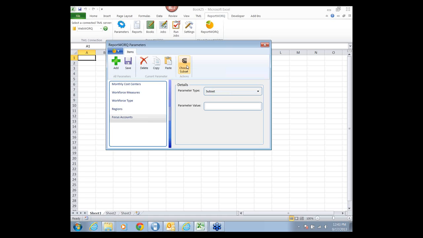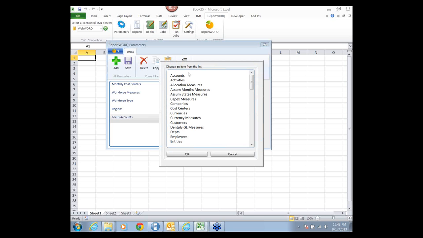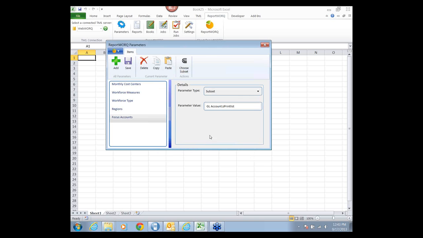You see, as soon as I highlight subset, choose subset becomes an option. I'm going to go ahead and select subsets. Now I get a list of all the dimensions inside of my TM1 application. I'm going to go to GL accounts. I go OK. Now I get a list of all of the public subsets available in that particular dimension. I'm going to select zprint list. So I'm going to attach a zprint list of accounts. And this, again, imagine this could be a dynamic subset. Maybe it gets updated just before the report runs. I'm going to go ahead and hit save.